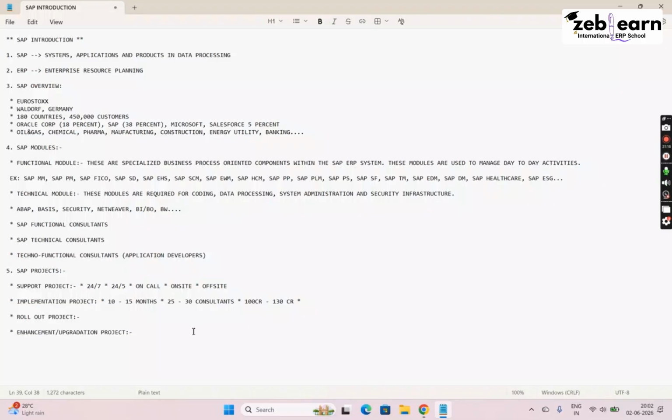See, what happens after you implement SAP is that newer versions will come. There will be some technological changes in the software. Or maybe the client itself wants to implement new modules. Let's say currently they have implemented 10 different SAP modules, and now they want to add two more, the EHS module and the QM module. So what to do in such a case? You don't have to go with the implementation project, because they want to add just two more new modules. In such a case, they will take up the enhancement or upgradation project. So what happens in this project?